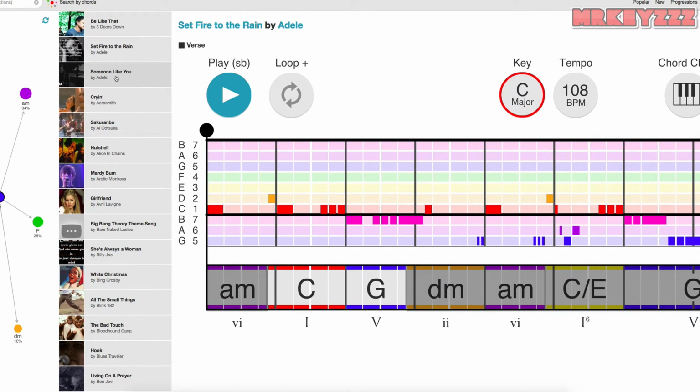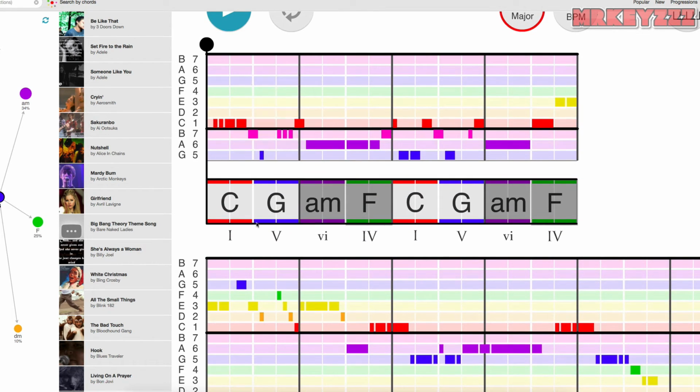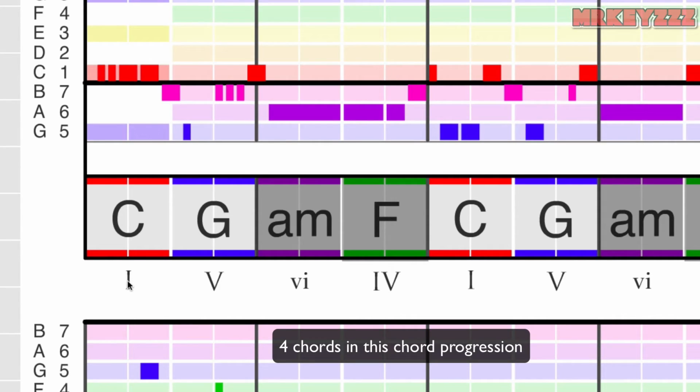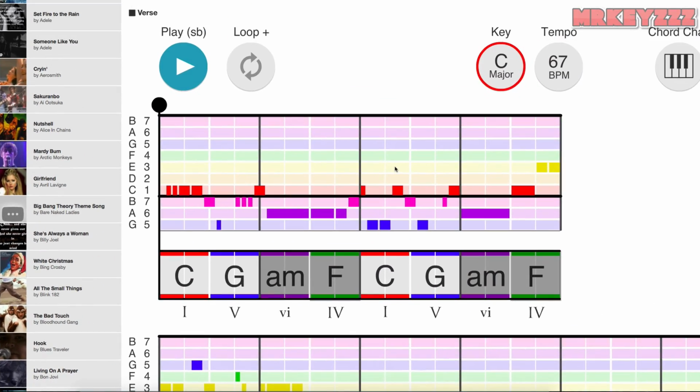Let's take a look at Someone Like You, also by Adele. So this is the verse, and the verse also has C to G. The chord progression goes C, G, A minor, F, and we can also see the numbers underneath. And that's the progression that goes throughout the verse. We can also play it, and it will play back what the song sounds like. 2 beats per chord.